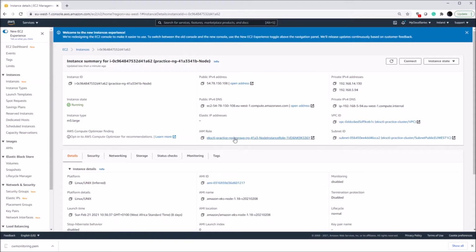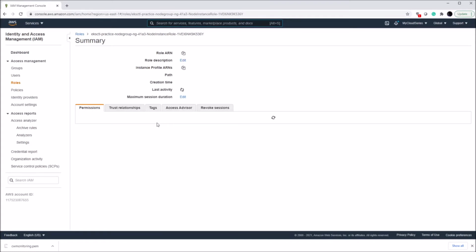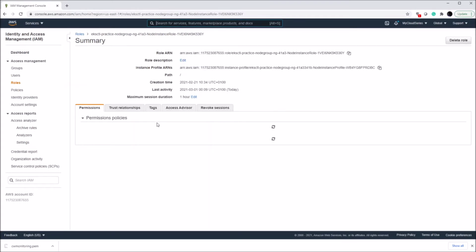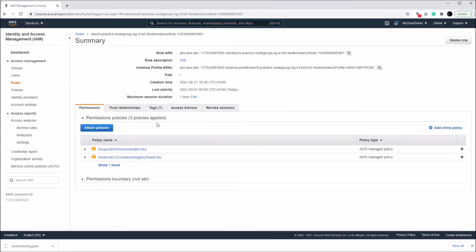So we'll click on that role, and within that role we need to add a configuration that will give EC2 the proper authorization and access to write into CloudWatch via the IAM role. So within the role, we're going to attach another policy which will give that particular access. To do that, we'll click on Add Policy.